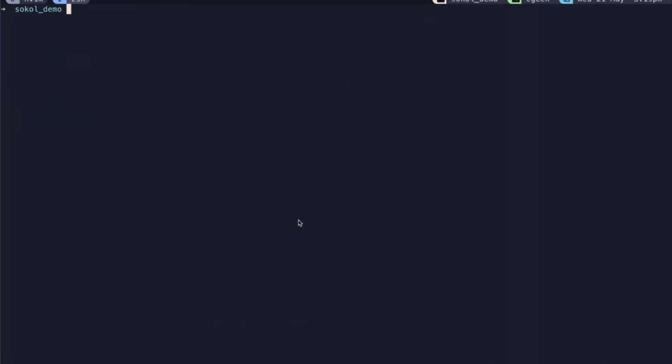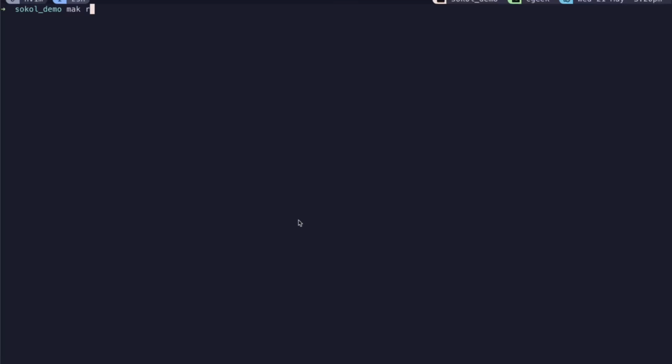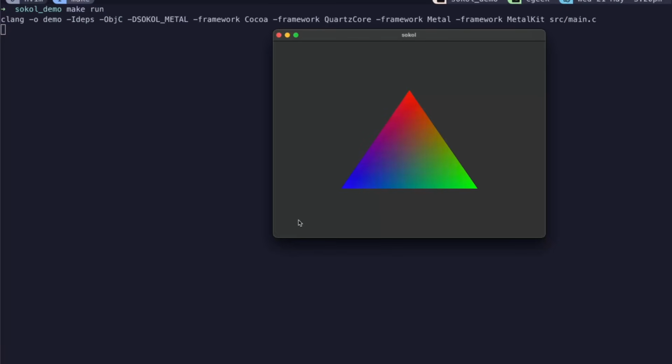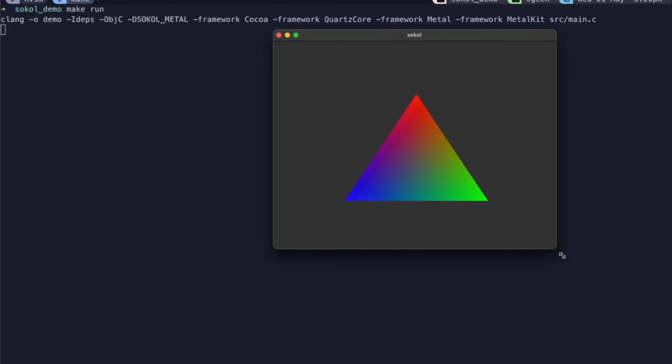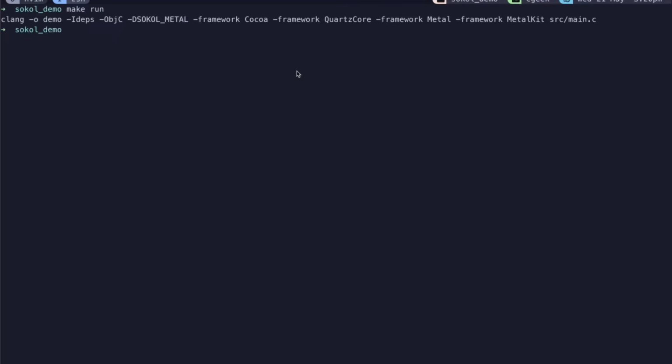What we're going to do now, we've just been developing this little Sokol app, and we've been able to draw a little triangle on the screen. So when we run this app, we get this little triangle with lots of colors. So yeah, one little thing I'm just going to tweak is the makefile and the build system.